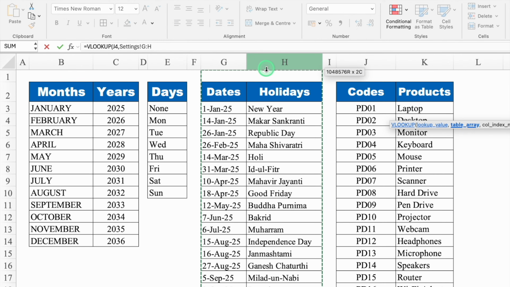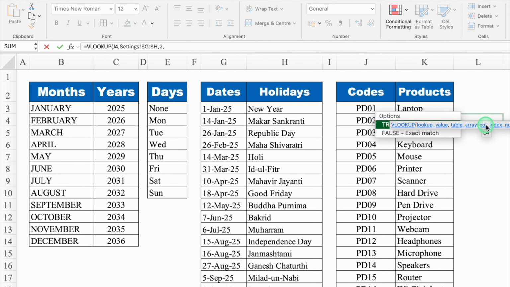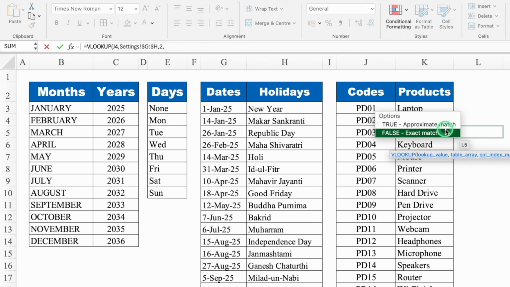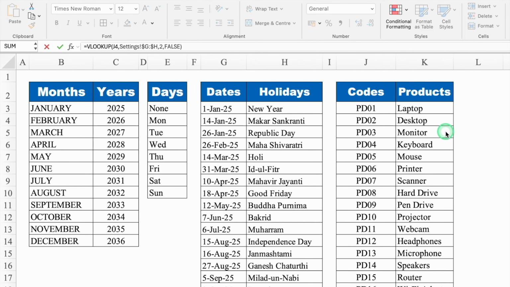Now I'll press F4 or function F4 one time and my range will be locked, comma, column index number. Selection of VLOOKUP started from dates, so dates automatically became column index number 1 and names of holidays became column index number 2. So I'll be putting 2 over here, comma. Now we have to provide either of the options, true or false. I'll be selecting false for exact match. We'll close the bracket and hit enter.